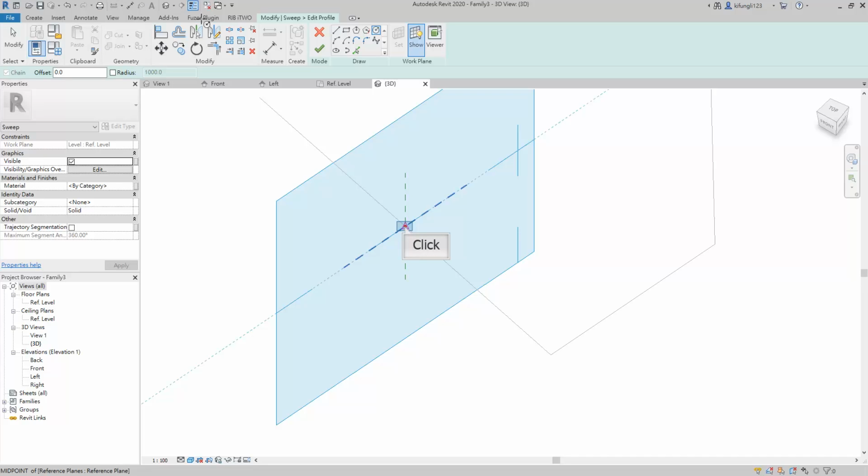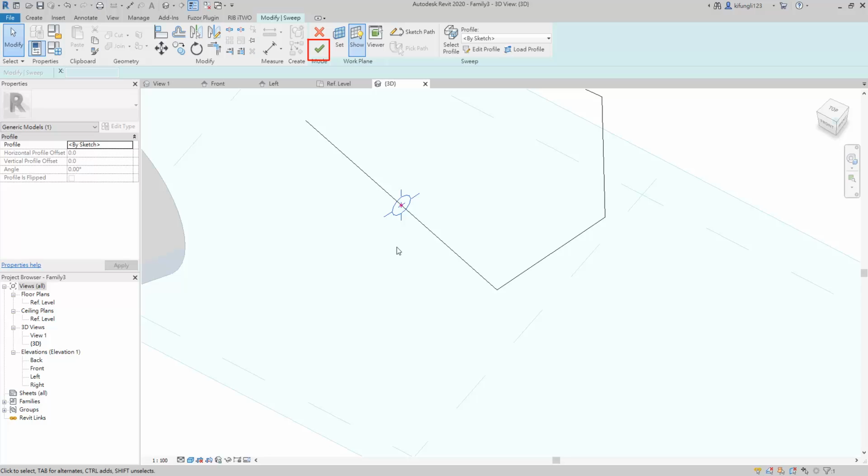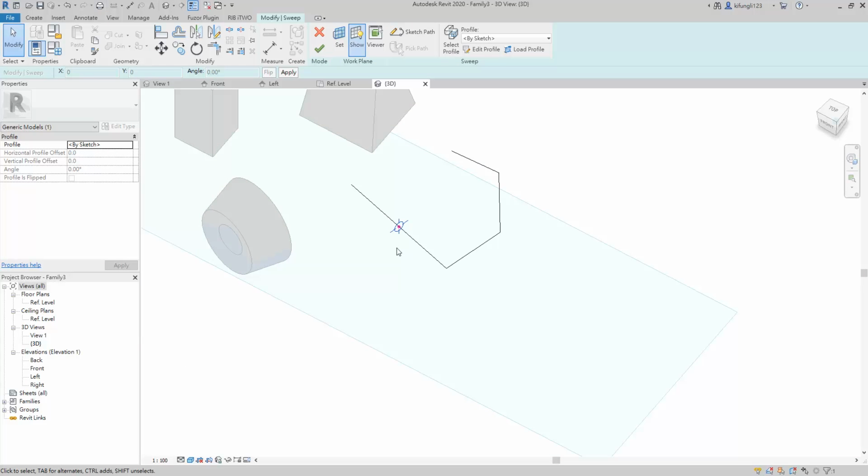Now, draw the profile. Let's draw a circle. Click OK to confirm the profile. Now, we have the path and profile. Finally, we need to click OK to confirm the sweep.